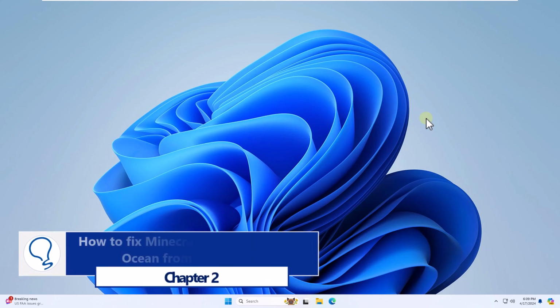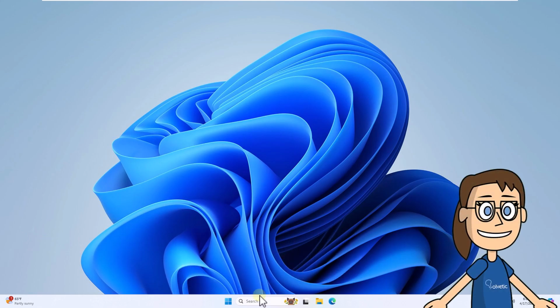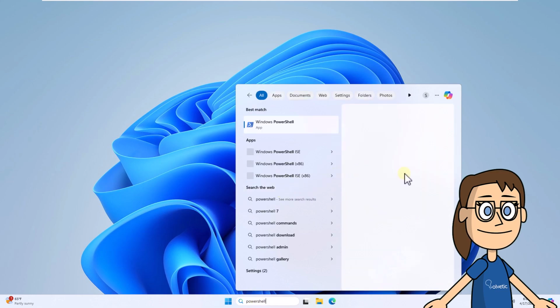Chapter 2. How to fix Minecraft error code Deep Ocean from PowerShell. To get started, in the search box enter PowerShell. Click Run as administrator and click Yes to authorize.